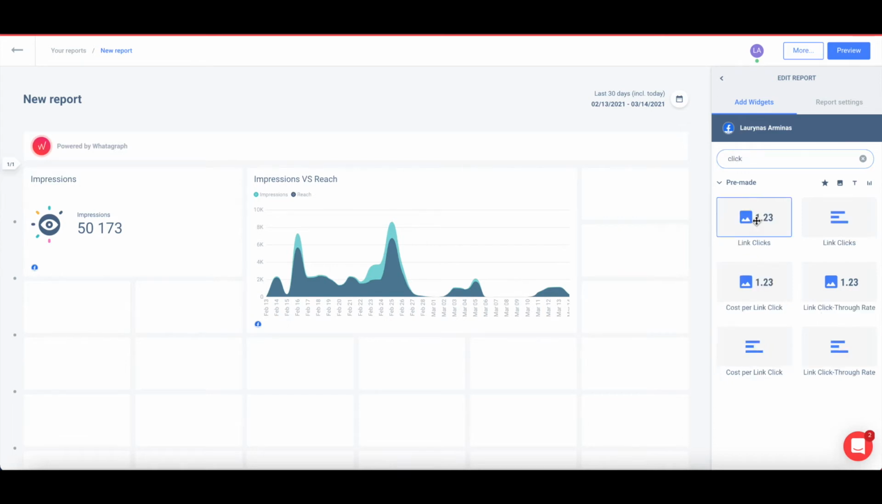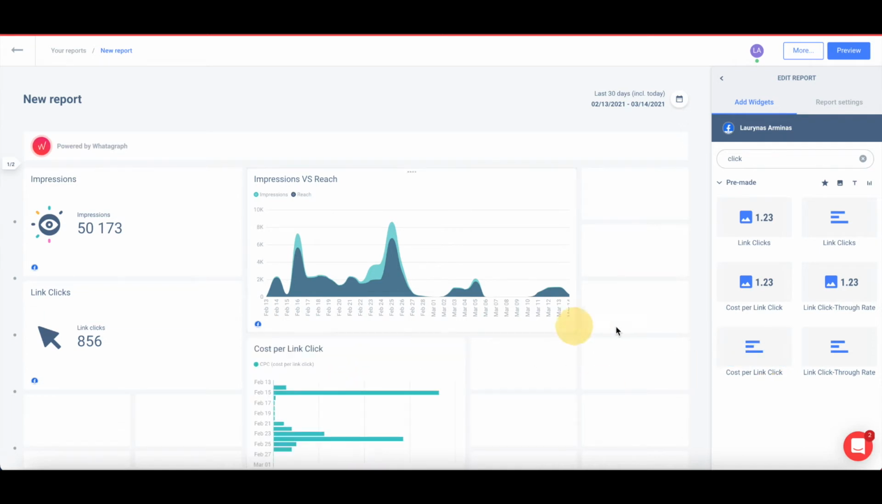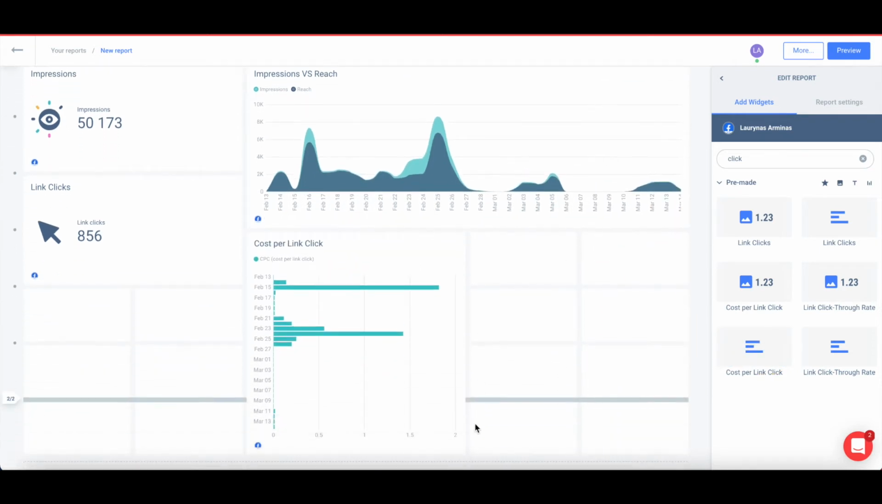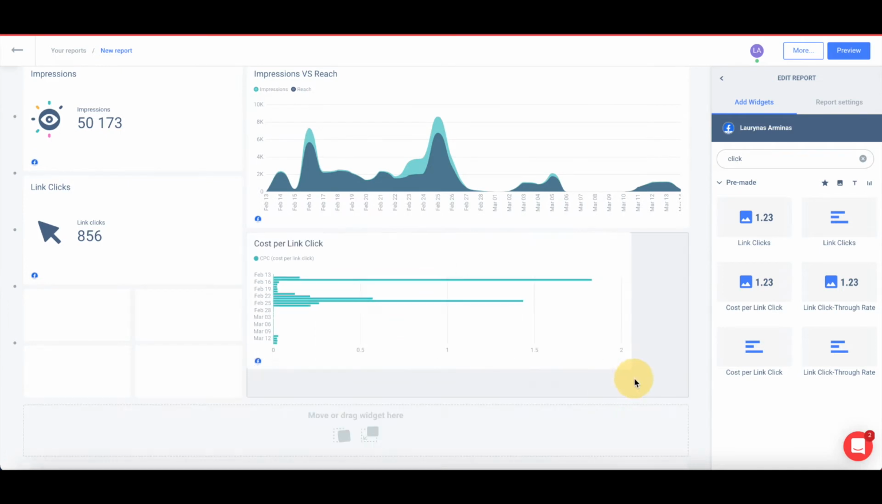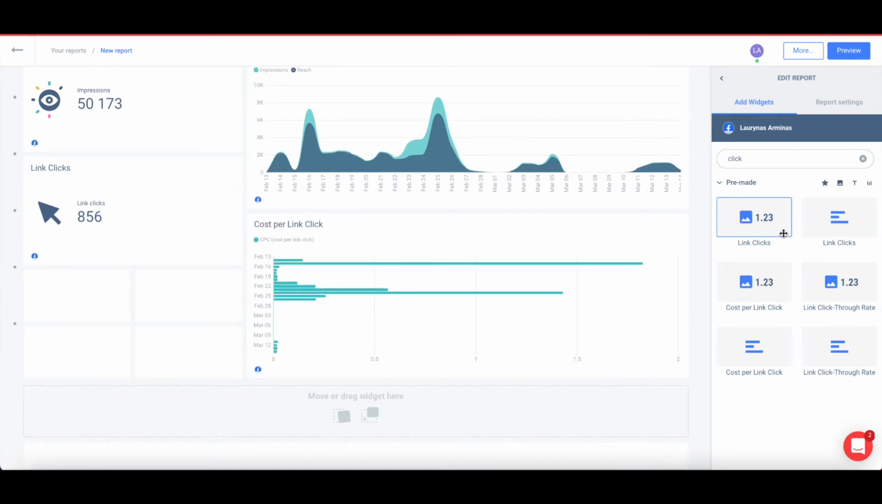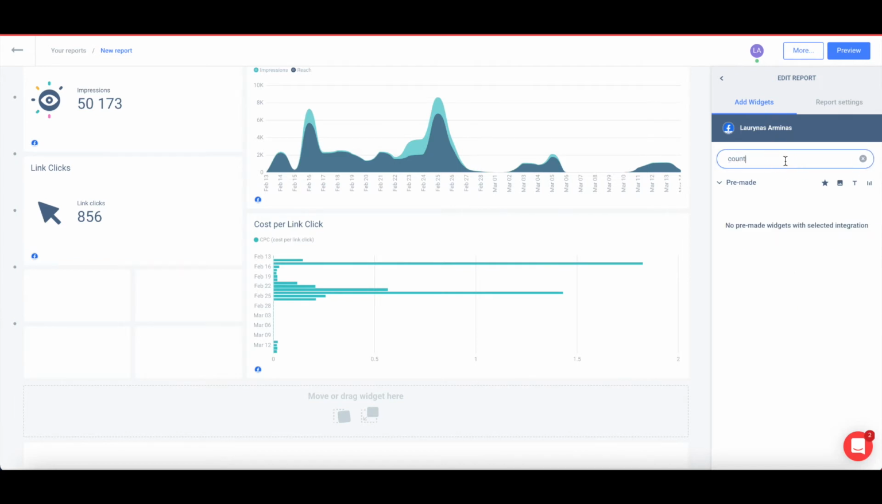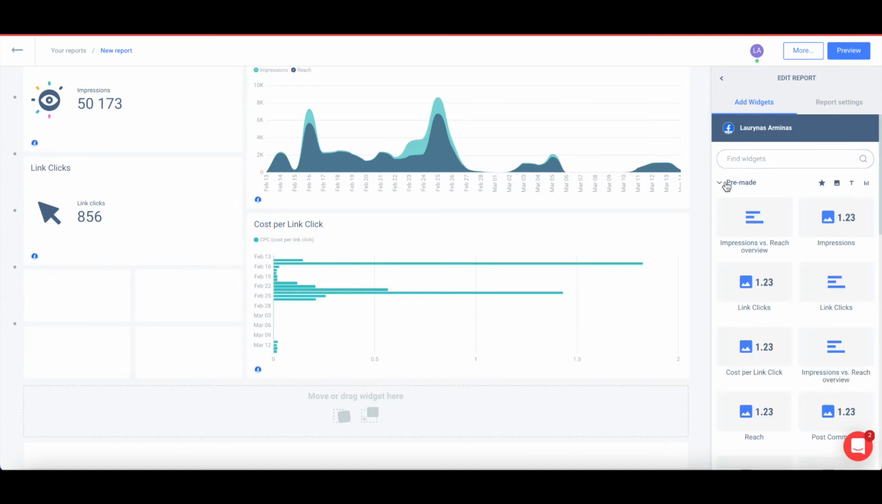So I'm very interested to see how many link clicks it got, what the cost of each link click was, and how I want to present that to the end reader of the report, whether that be you or anyone behind the screen. I was able to find the majority of widgets I was looking for, but I need a table with countries. And as you can see in the search bar under pre-made, I could not find those.